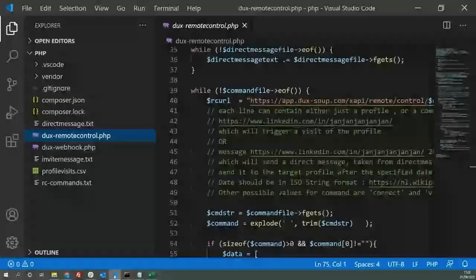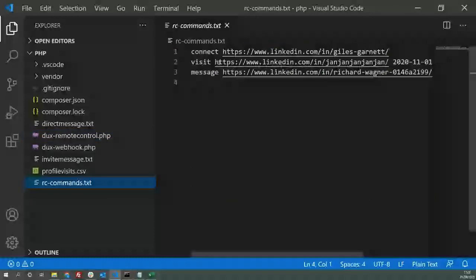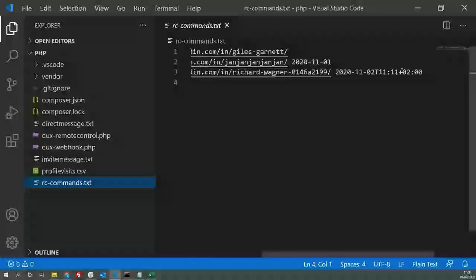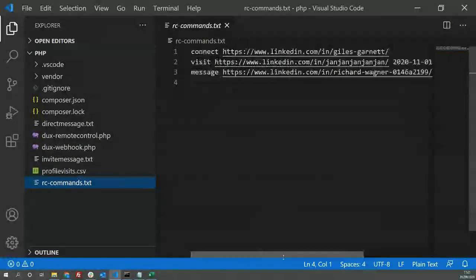If we go back to the text file, we can have a look at that. So let's have a look at the remote control commands. Here we go. I had the connect message to myself, I had the visit activity to Jan Janssen after that date, and then I had the message event to this URL. I was also able to change the time zone, because this is by default set to Zulu time. So you just need to bear that in mind depending on when you want to have these activities scheduled.